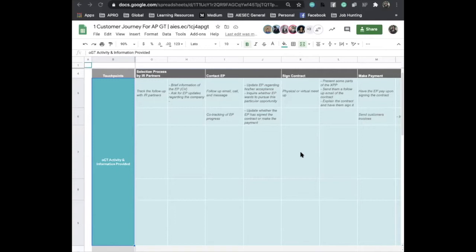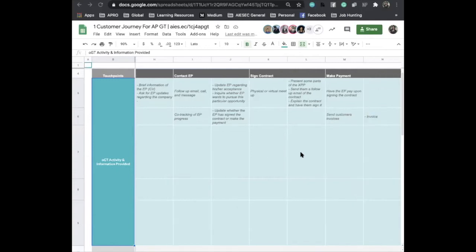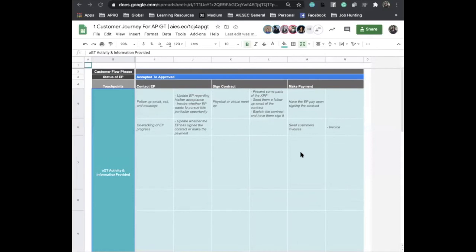Next, contact the EP. By this time, we usually follow up through email, call, or message. We usually update the EP regarding his or her acceptance, and we also ask them to sign the contract or make the payment. Then lastly is sign contract and make payment. This usually goes hand in hand.